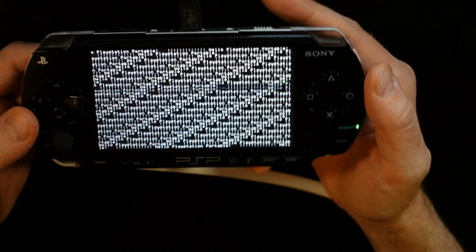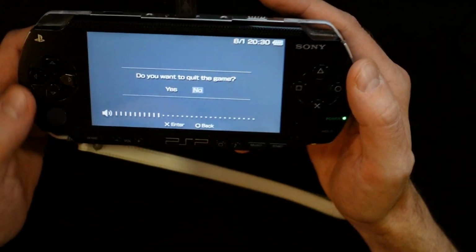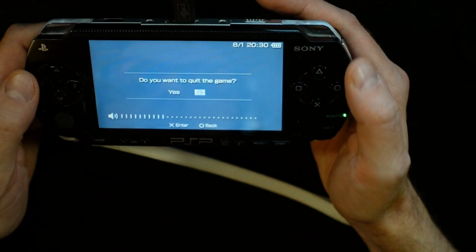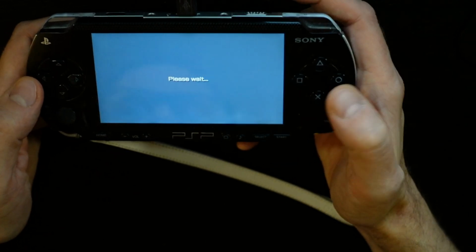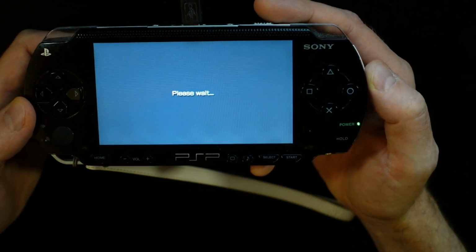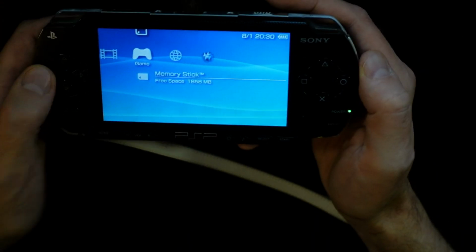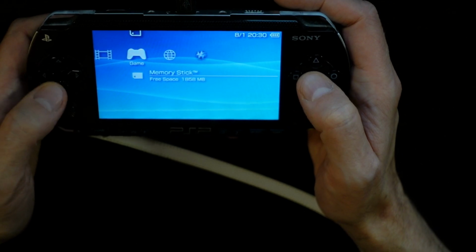And here we have the same program as before. Press the home button. You can switch volumes up and down. You can choose to exit the game. Let's choose to exit the game. It says please wait. And we are back in the PlayStation.